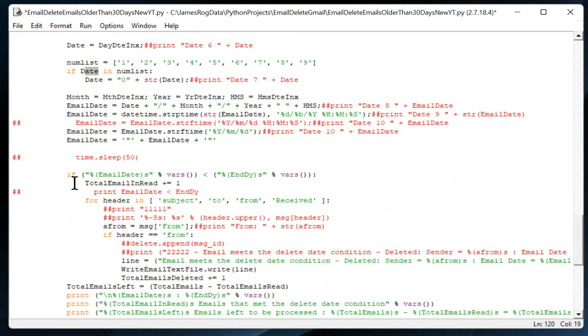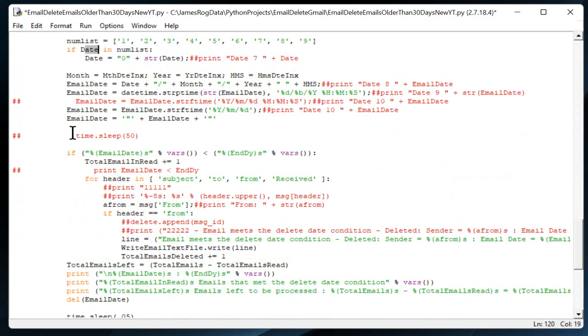Then what happens here is this is the business on the date. If the email date is older than the end date, then add it. And then look for the header. I was having an error and it was doing something really weird. So I had to look for the header in. If the header is in here, and if the header is from, then delete. There was something going on that I had to figure this out, and I'm like, okay, what's the deal here? How come I'm not getting it?